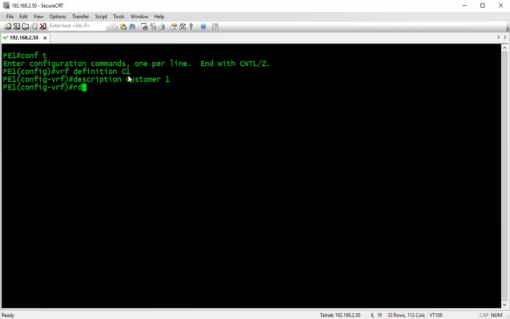Give it a description. We're going to give it a route distinguisher. The value is going to be 100:1. What the route distinguisher does is give uniqueness to the route. That's how the router itself can differentiate between the global table or another routing table, say another VRF. And that's actually what allows routes to overlap. Say, for example, customer 1 and customer 2 use the same IP space. That would be acceptable. There wouldn't be any conflict because those routes are in different VRFs, and it's the route distinguisher that gives it its uniqueness.